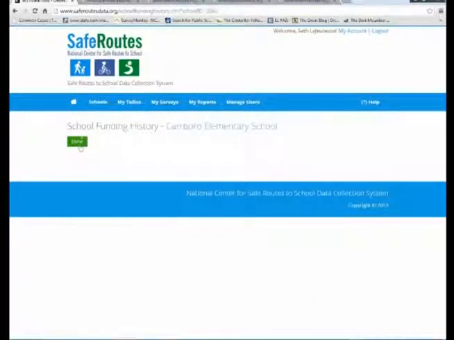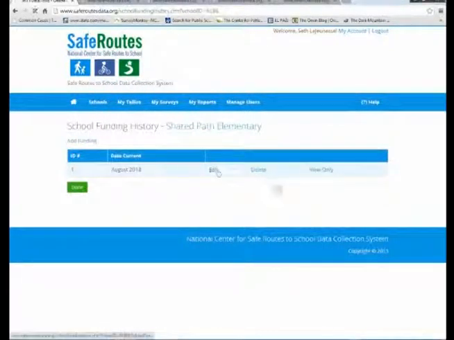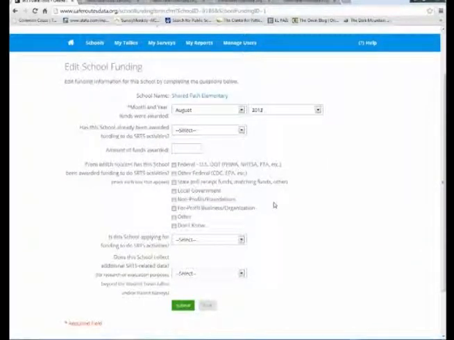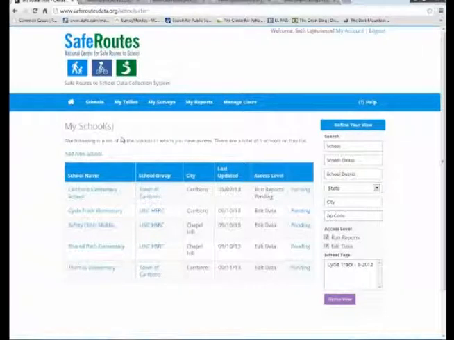I'm sorry, you want to go back here, to the funding. I can't actually access that funding because that is not my school. But here's where the funding form is. If you've gotten other federal funds or local government funds, you want to include that, even just for institutional knowledge. And remind me of the second question again, Katie?